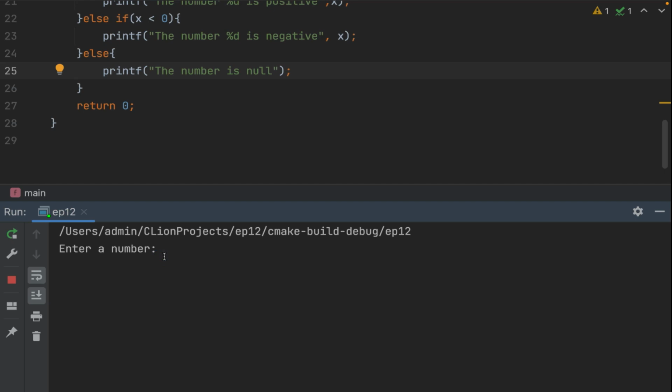So we've been asked to enter a number. Let's enter 3 and press enter. The number 3 is positive. So our program is working correctly.